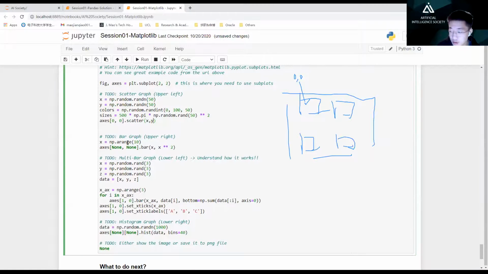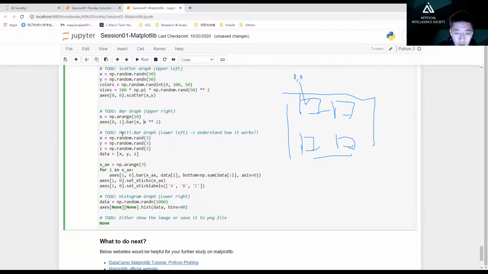And for the second, we are going to draw a bar chart here. So that should be row 0 and column 1. So the axis should be 0 and 1, right? This is a bar chart, and the X coordinate is just 0 to 9. Be careful, this is not 10. It's just 0 to 9, and the Y should be X squared. Similarly, we are going to get a multiple bar chart here. So that is row 1 and column 0. So the multi-bar graph will be drawn here.